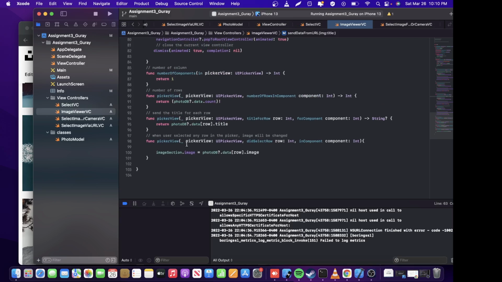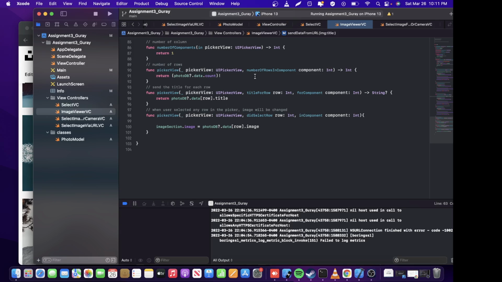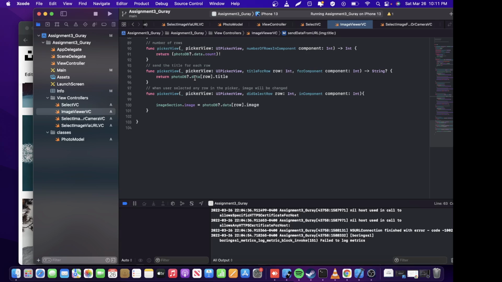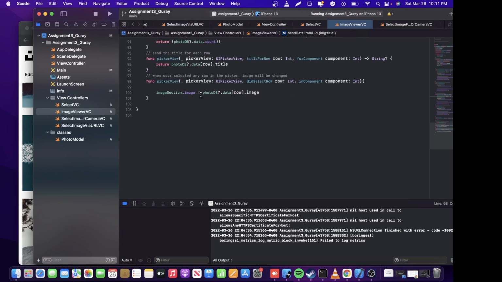And this is for our picker view. The number of components is our number of columns, and this function returns the number of rows, and this function returns each cell that has our title. This picker view function will be called when the user selects any row. So it helps us to set our image depending on the selected row.